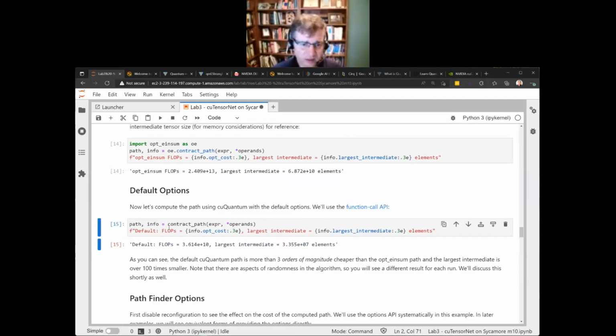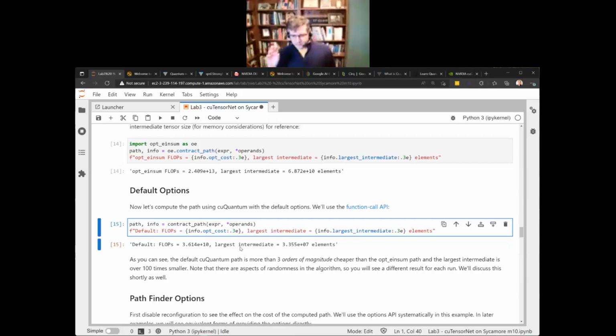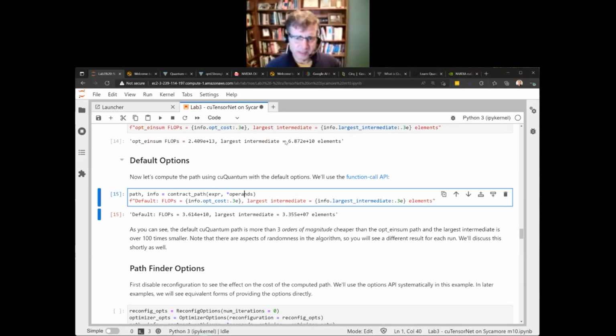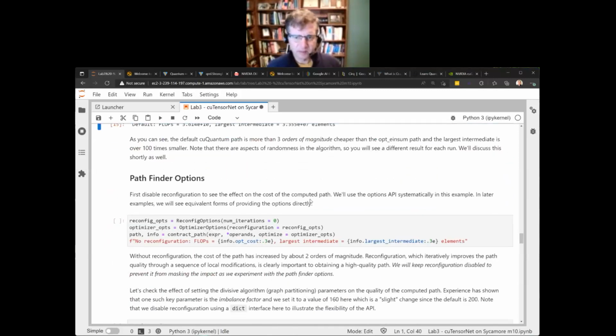We can also see that cuQuantum took a little longer to calculate the path than QIM did. And there's always going to be this trade-off. How much pre-work do you want to do to save on the actual work? And that's just going to depend on your use case and your workflow. But typically, spending an extra few seconds to save a factor of 1,000 in computational cost is probably going to be a pretty good bet.